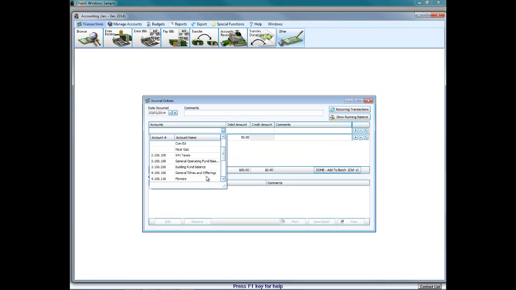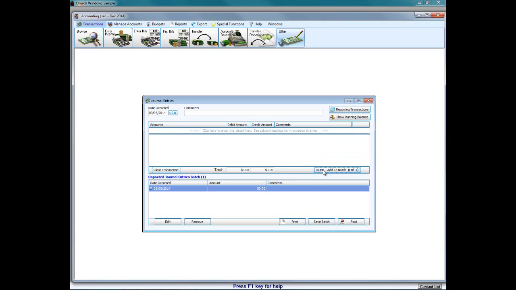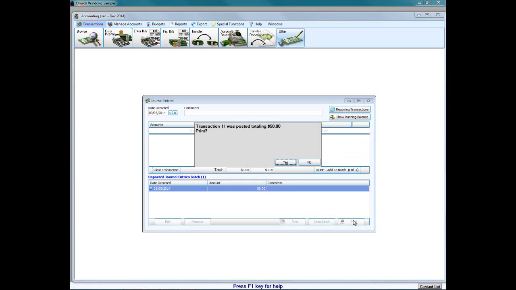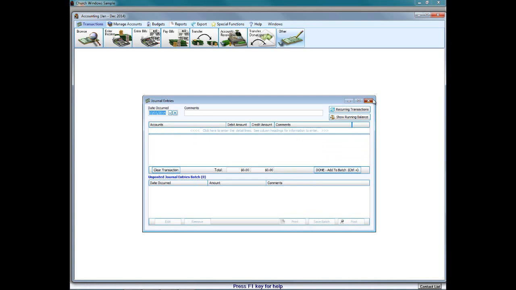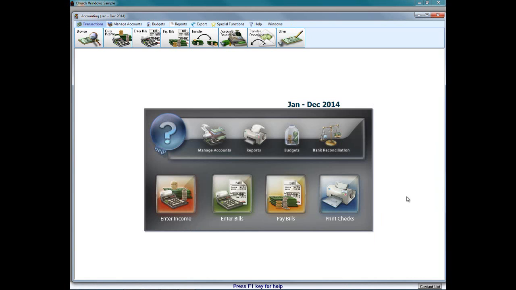Now we can choose our second account and enter the credit for that, or debit, whichever. You have to have equal debits and credits. And then we'd add it to the batch, and we could post it. So with a journal entry, you do need to know what accounts you need to debit and credit.